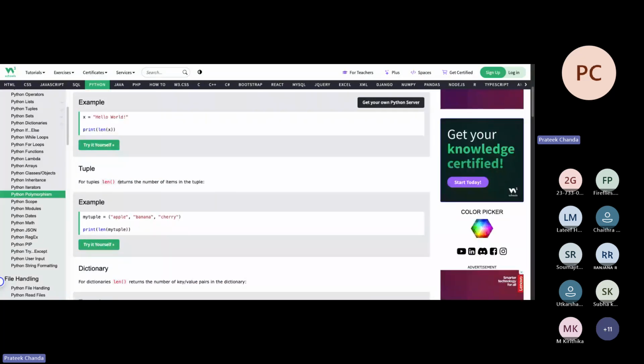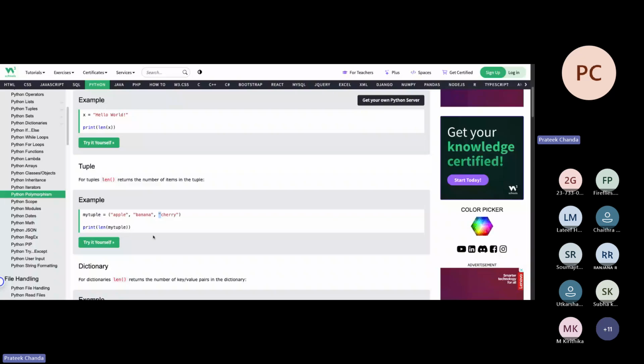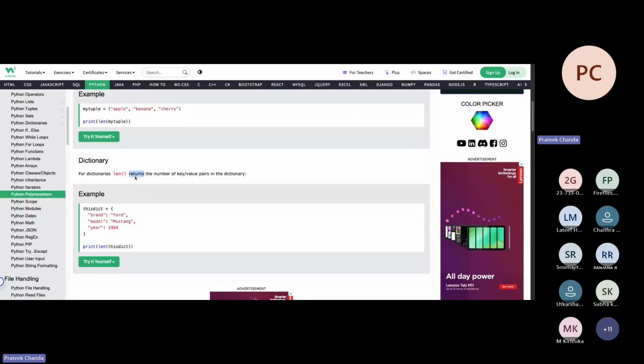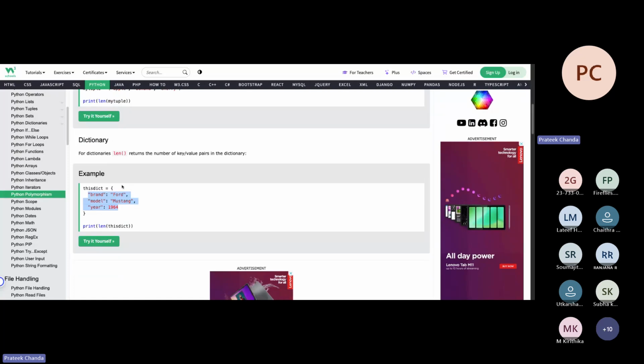For a tuple, it would return the number of items in the tuple. So this should return me three because I have three items in the tuple. For a dictionary, it would return the number of key value pairs. So here it will also return me three. So basically, I can use the same len function, but depending upon what object I pass into it, I get different functionalities or different values. So that's a classic example of function polymorphism.